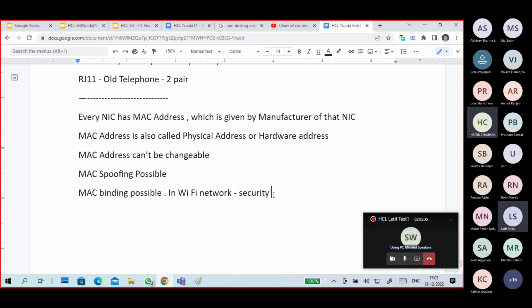For example, passwords are very critical, right? So we don't allow everyone to connect to our Wi-Fi network. More devices connected also makes the network connectivity slower. My password may leak, or may be known by multiple people. So what to do? We do MAC binding. We go to our Wi-Fi router and do certain settings, like MAC binding settings.